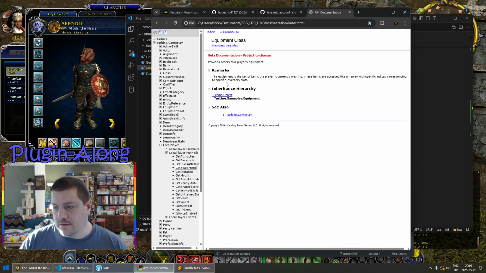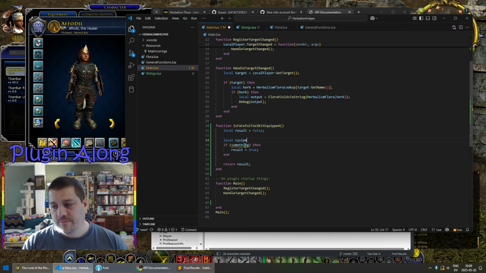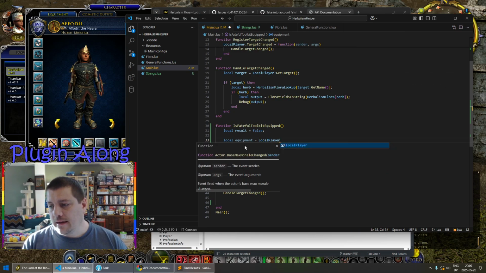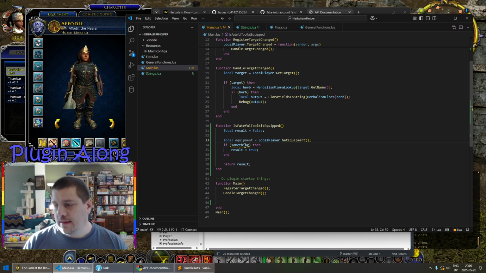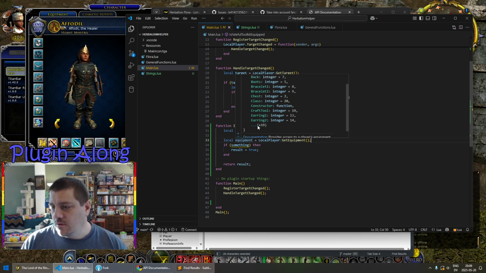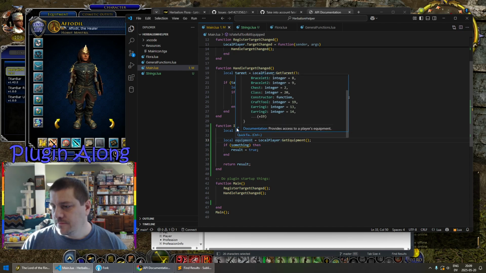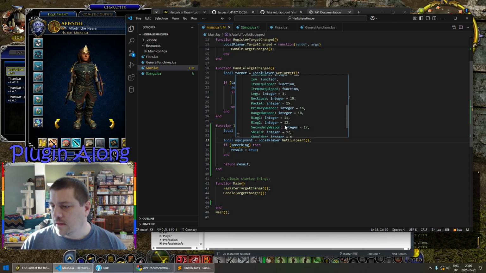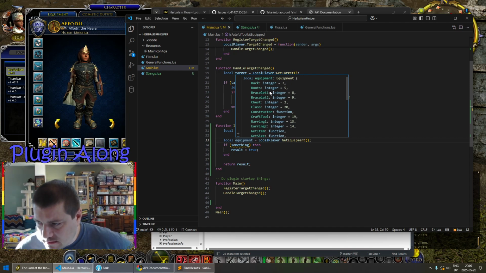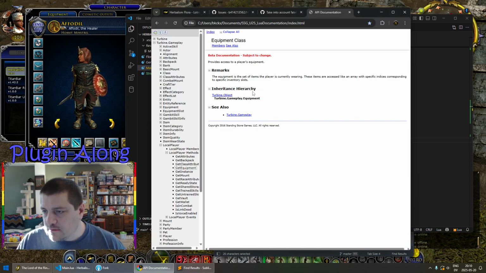So the question is, how do we use the equipment? Okay, so local equipment equals local player get equipment. Okay. So we know this is an equipment. Oh, good. And we know that there are numbers here. Tool. Back, boot, space, place, a craft tool. Okay, so we're looking for craft tool. Great.